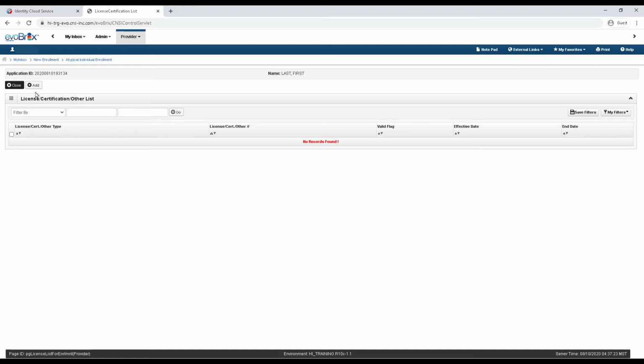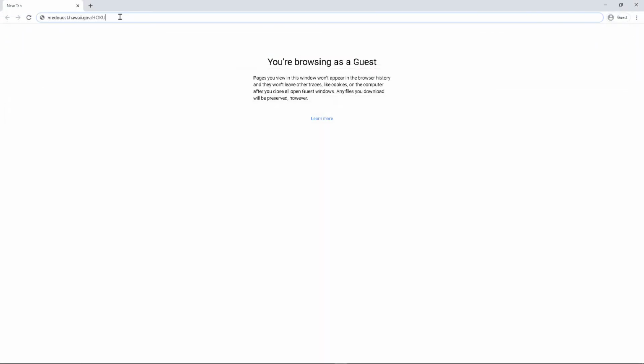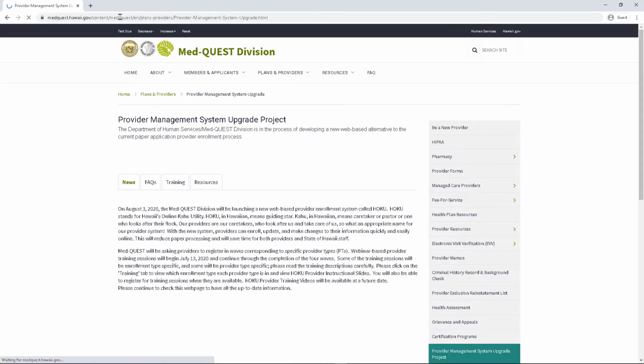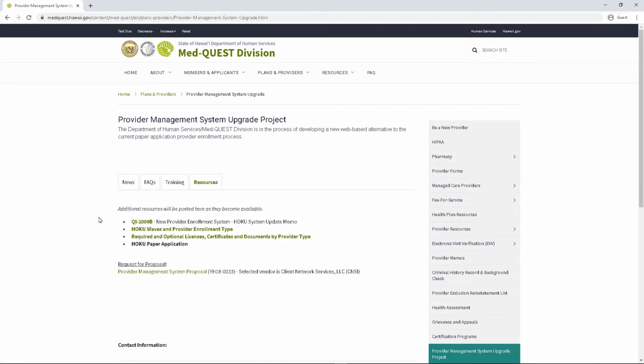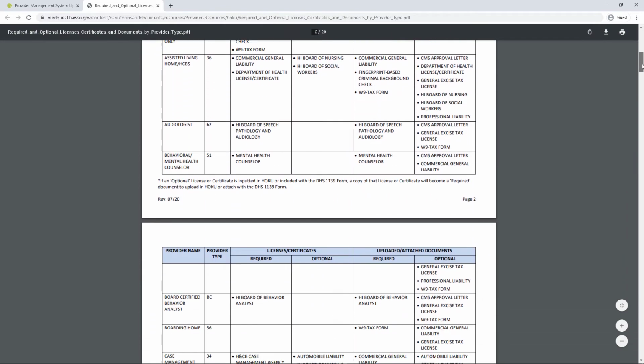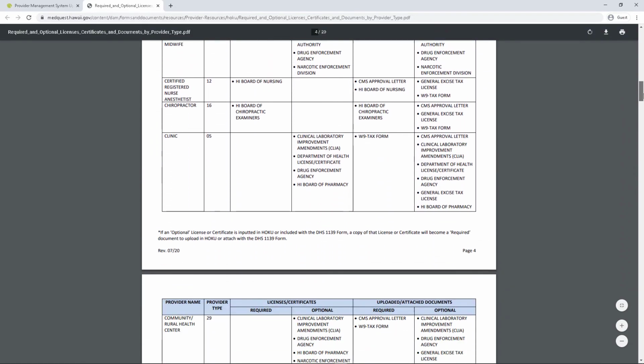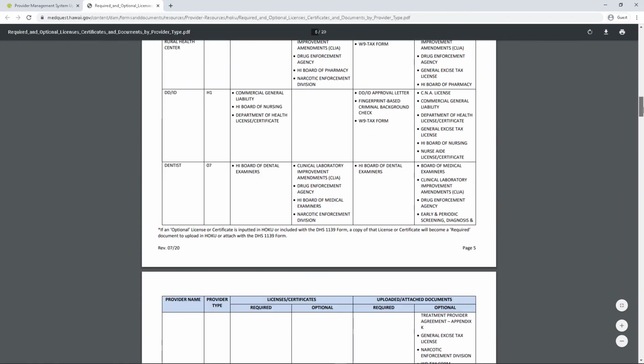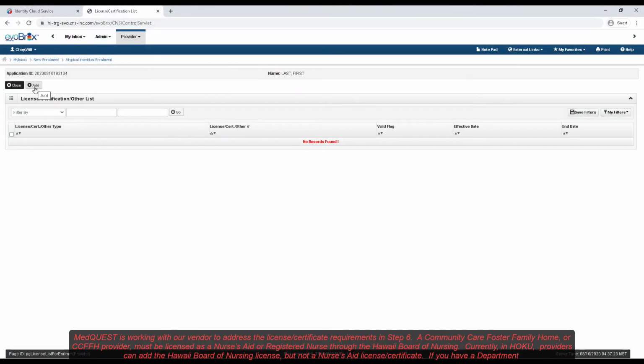As a reference, MedQuest has posted a table with the required licenses and certifications for each provider type at medquest.hawaii.gov/HOKU. Click on the Resources tab, and then click on the link Required and Optional Licenses, Certificates, and Documents by Provider Type. This table indicates the required licenses and certifications for each provider type. Close the web page. Click Add.